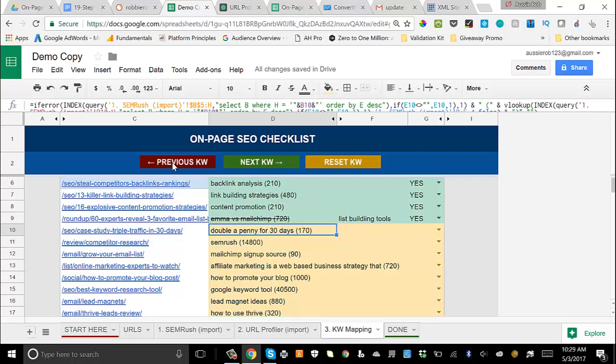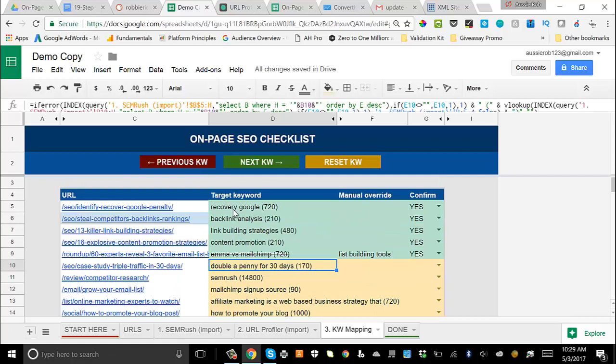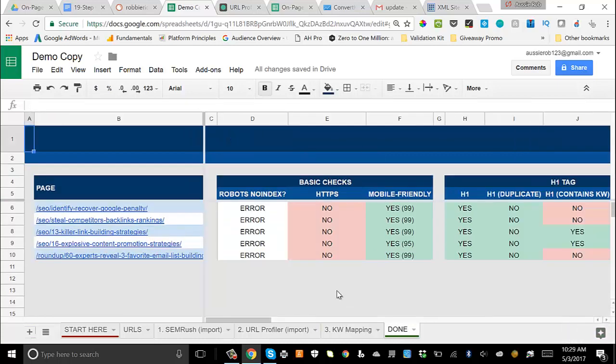You can either go previous or you can just reset. And what this will do is it'll reset this keyword recommendation or target keyword all the way back to the start, when you initially started looking through the keywords for that post. So that can save you a bit of time rather than jumping back and forth between keywords.